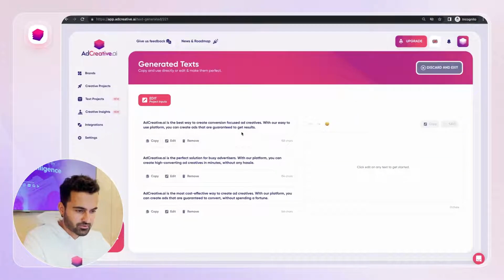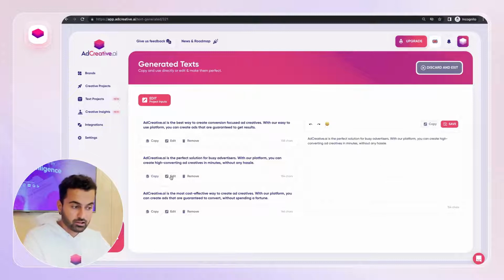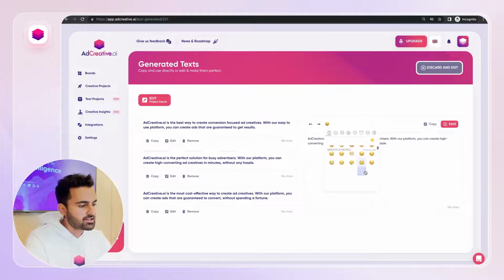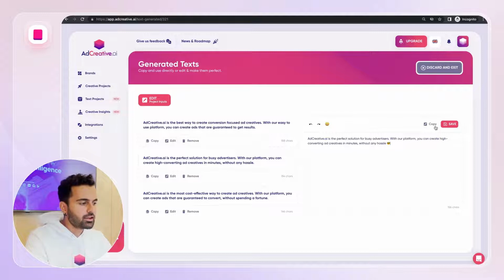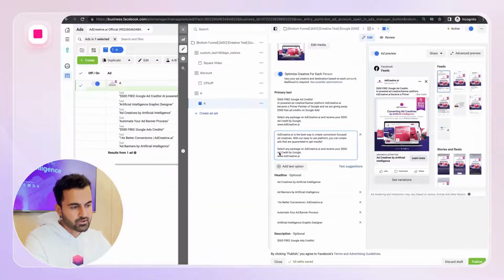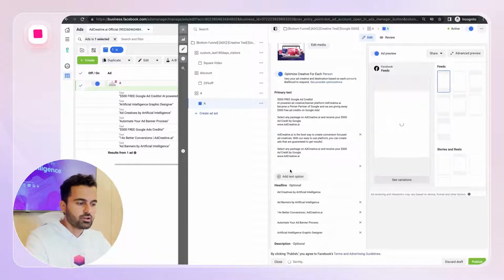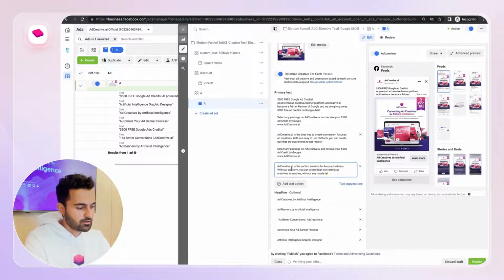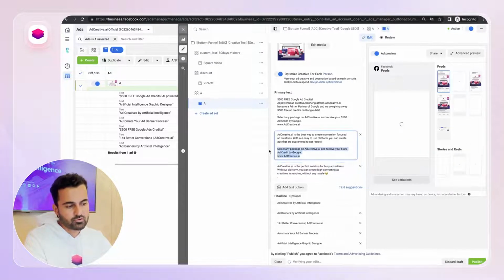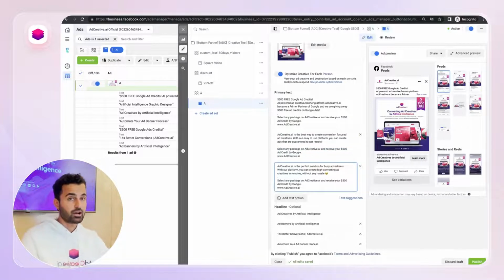So I can go back to AdCreativeai. AdCreativeai is the perfect solution for busy advertisers. With our platform, you can create high converting ad creatives in minutes without any hassle. Again, that's just ready to use, but I want to just show that feature, I can click on edit if I want to make any changes, and I can go to our emojis, and let's say that I'm going to put one emoji there with this one, the cool emoji. And then I can just copy that text, go back to Facebook, create another text option, and literally test that one. Enter dot, and I can just copy paste the previous one because I like to finish my ads with that, with a URL. It really helps.